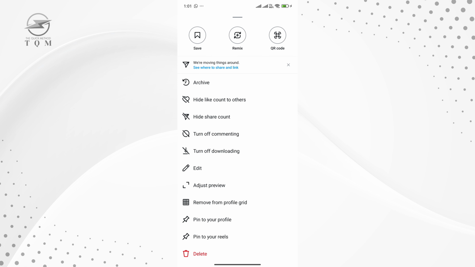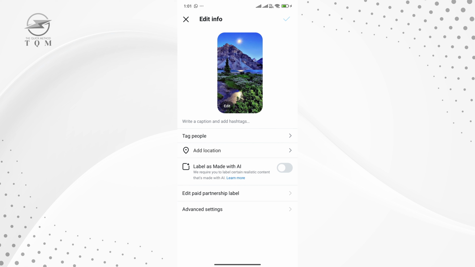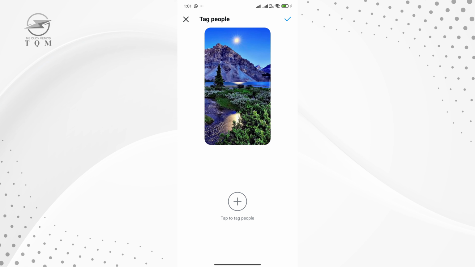Next, tap the three dots in the top right corner. In the menu that appears, scroll down and choose Edit to modify your reel. Once you're on the edit page, scroll down and tap Tag People. Here, you'll see the option to invite collaborators.